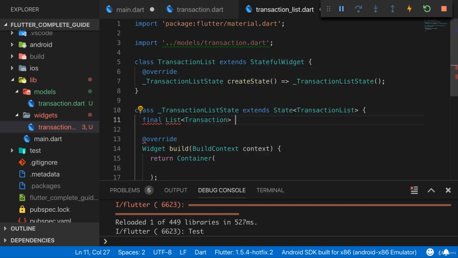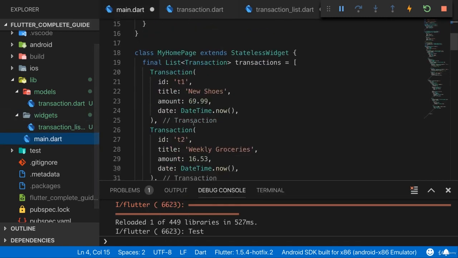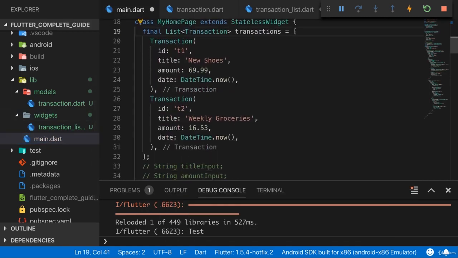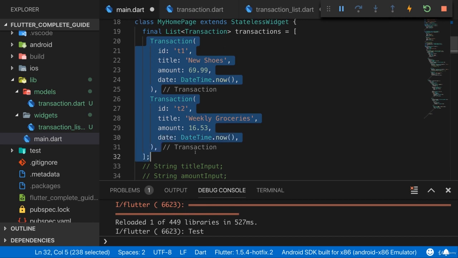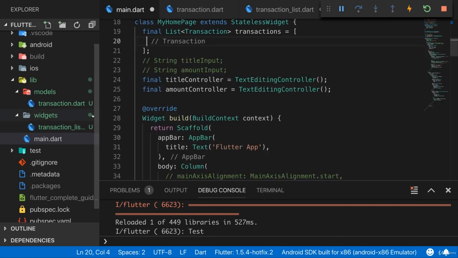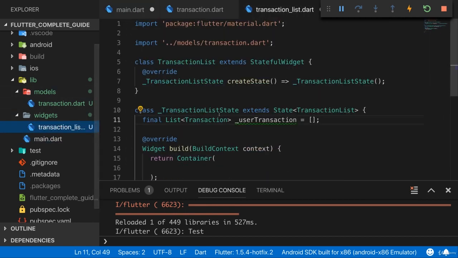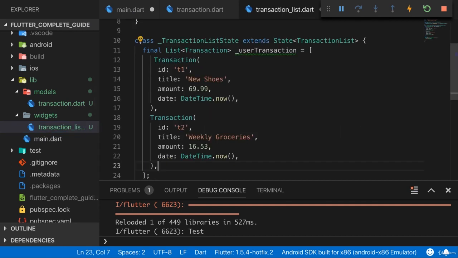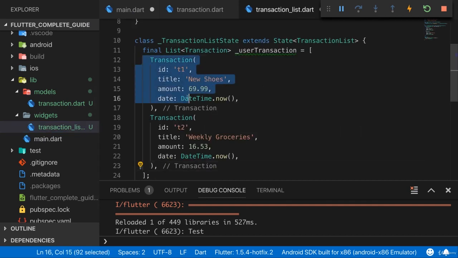So then we have a list of transactions here, and I'll name this user transactions, any name you want. And initially, I'll have the transactions in here, which we previously had in the main Dart file. So let's grab these two transaction objects here, cut them in the main Dart file, and move them into the transaction list, like this. So now we have these two dummy transactions here to start with.